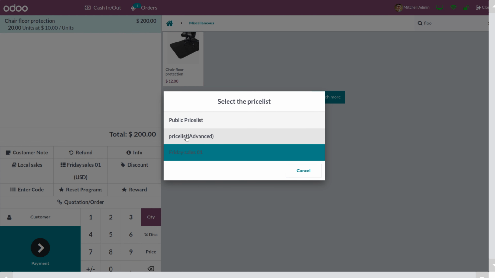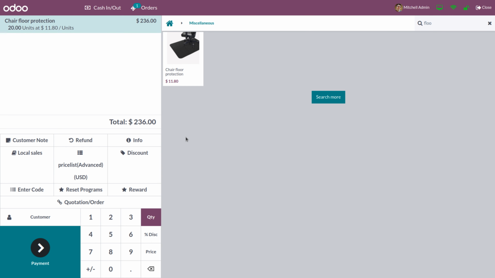And when I choose the advanced price list, it will provide a 10% discount. So you can see the price will be 11.80. That is, 1.2 will be the discount.